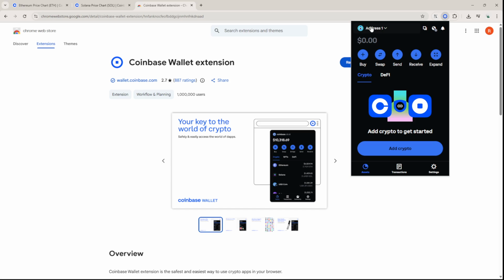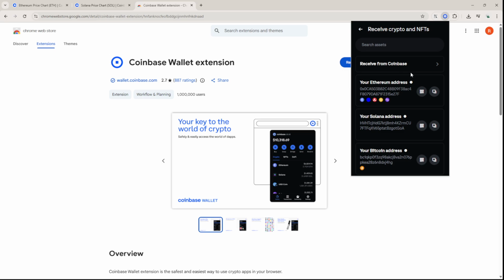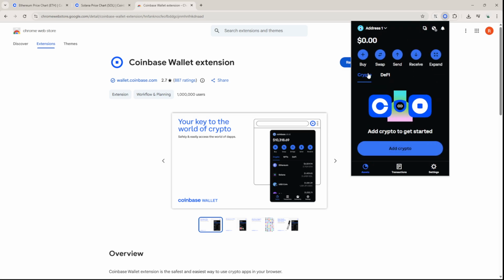When sending assets, double-check the network and address, and remember that network fees may apply depending on the chain you're using. For security, never share your 12-word recovery phrase with anyone. Always review transaction details in the pop-up carefully before approving. If something looks off, cancel and verify the source. That's it. You're ready to use the Coinbase Wallet extension with confidence.